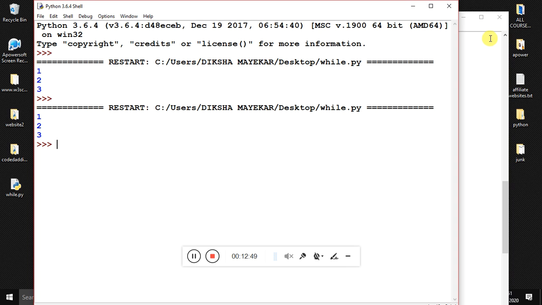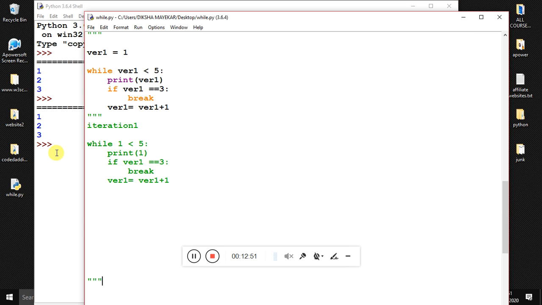Okay, so now let's just see how this code is working, how we got this output 1 2 3. When it checks whether 1 is less than 5, yes, it is less than 5, so we will print 1. So we got this 1 over here. Then it will check one more condition.